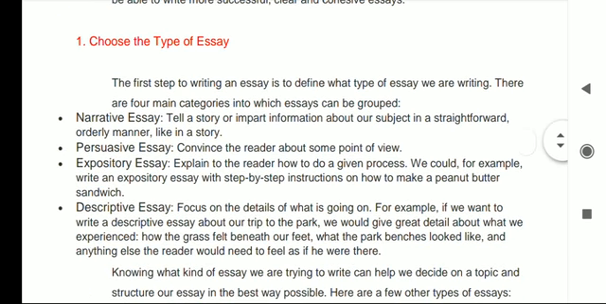Number first, narrative essay. Tell a story or impart information about our subject in a straightforward, orderly manner like in a story. Number second is persuasive essay. Convince the reader about some point of view.